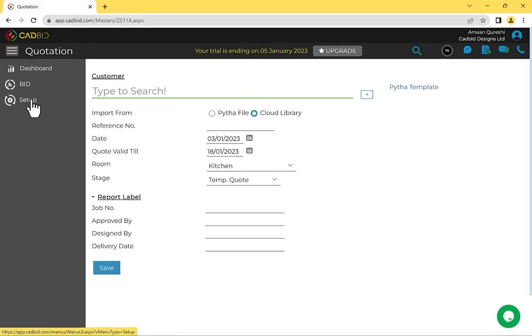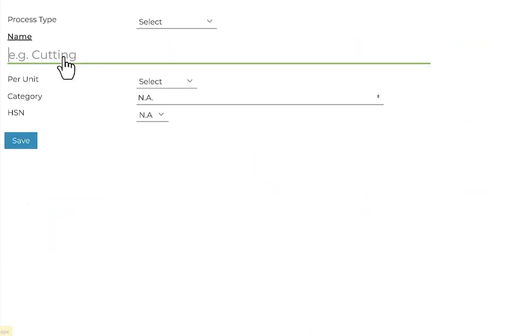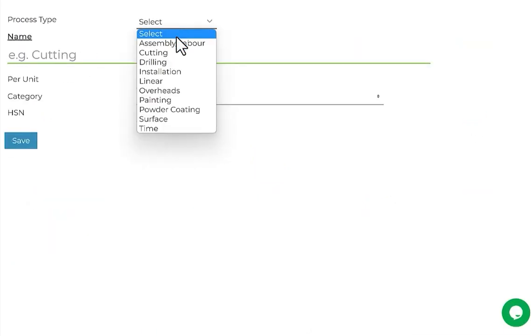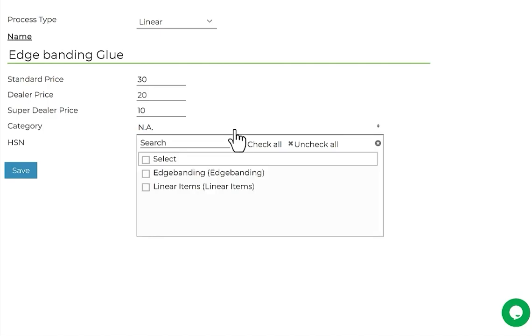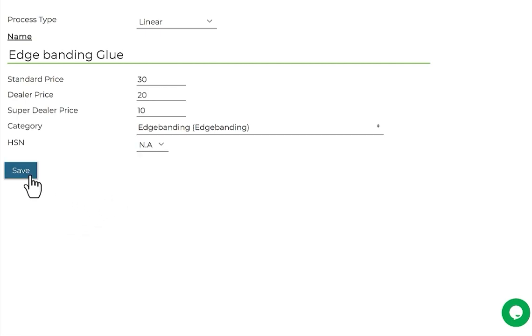Let us go to the setup tab, and I will go to the process menu. In this, we will make a new process under the linear category, and the name of the process I will keep as edge banding glue. I will define a standard price that to apply 1 meter of edge banding I require 30 rupees of glue. I can define a dealer price, and I can define the super dealer price, and this time under the category I will choose only edge bandings. So you can basically make any kind of linear process for any category items which are registered on per meter or per feet. I will just click on edge banding, and I will click on save.